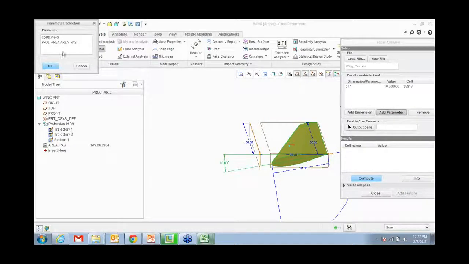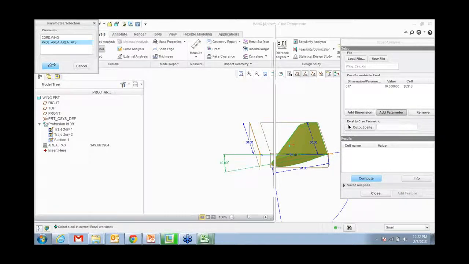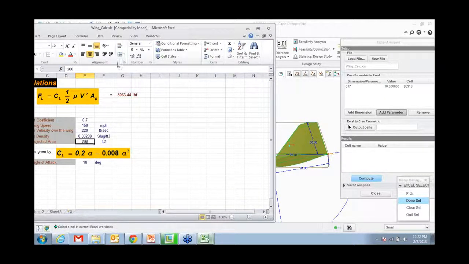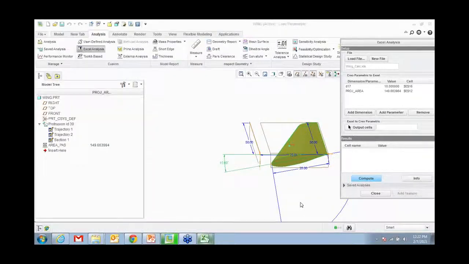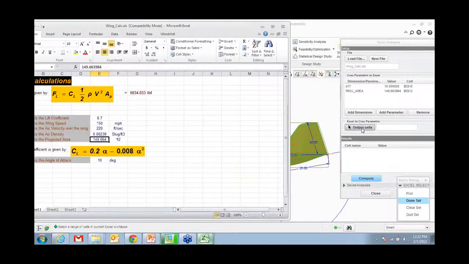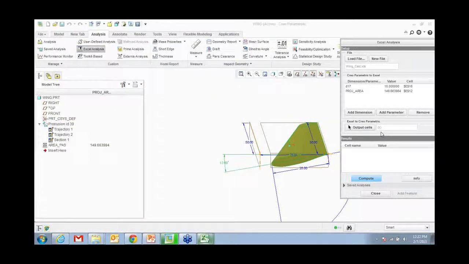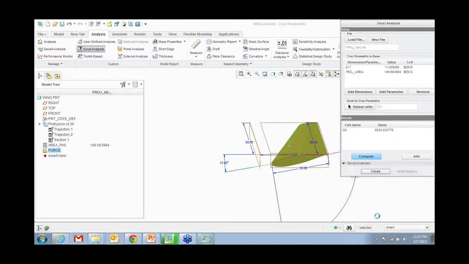All right, so I want to push a dimension from ProE to Excel. So I say add dimension, and then I pick that angle of attack and say I want this angle of attack to go right there, and say done. So you see I've related dimension D17 to cell E16. So I can relate each dimension to each of the cells in MathCAD or in Excel like that. I can also add a parameter and say projected area. I want projected area to be entered over here. Projected area, and then say done.